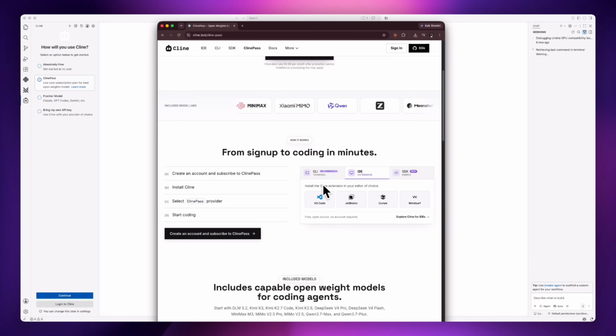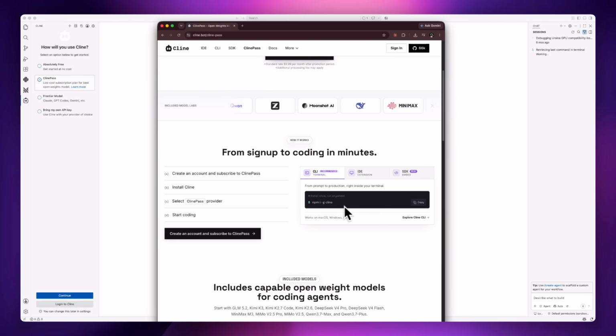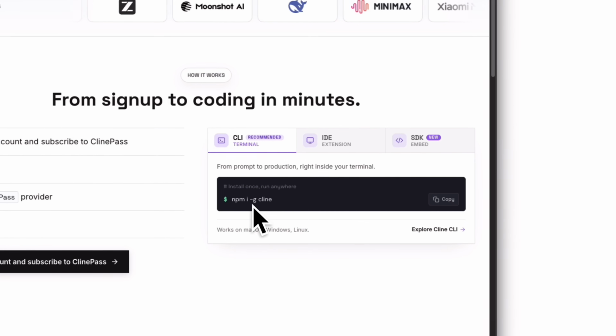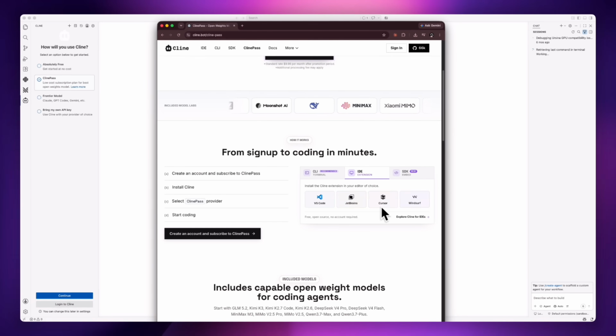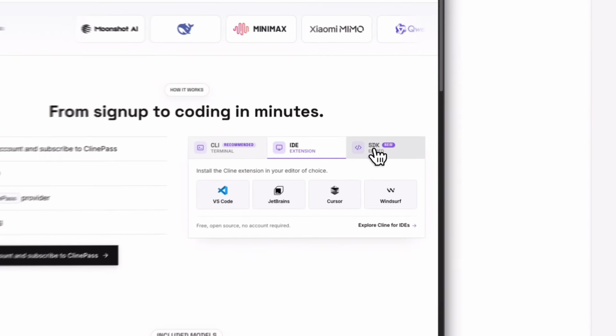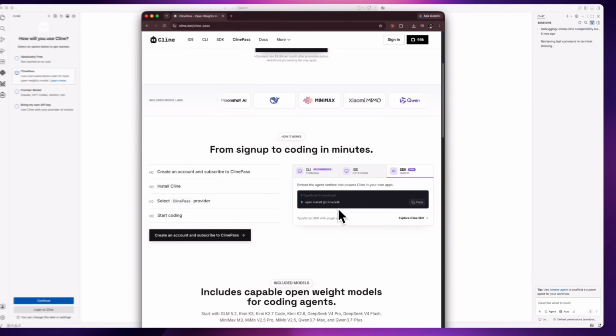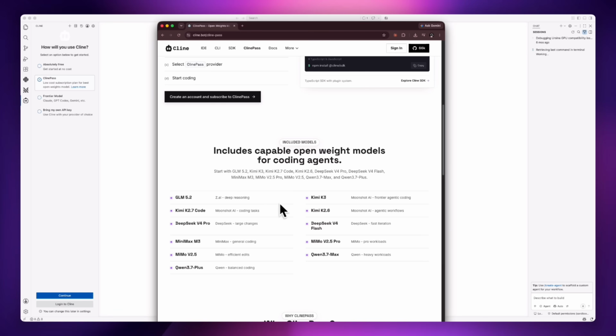Another key thing is that setting this up is pretty simple. You guys saw how easy it is. I just have to click on ClinePass and then continue logging in. But this works across the CLI as well, and you can install this using the simple command you see on screen. We installed it as an IDE extension using VS Code, but this works with these ones as well and other ones. There's also an SDK, which you can install using this. But yeah, pretty simple setup, and you get access to all of these models you see on screen.